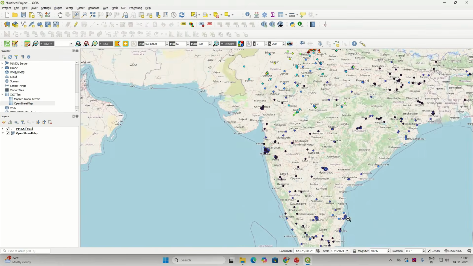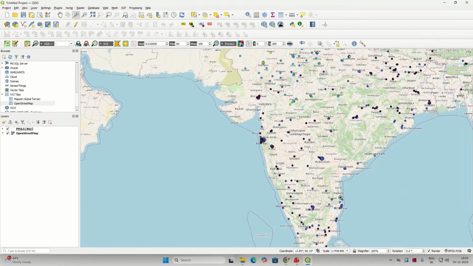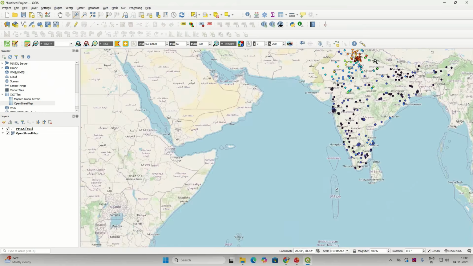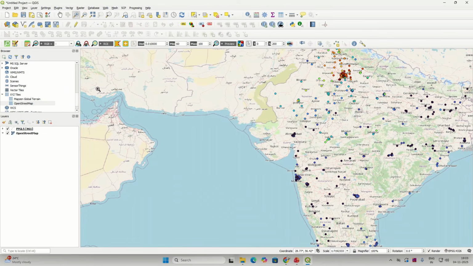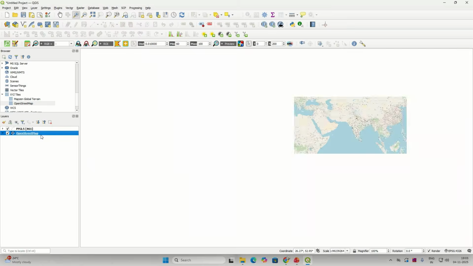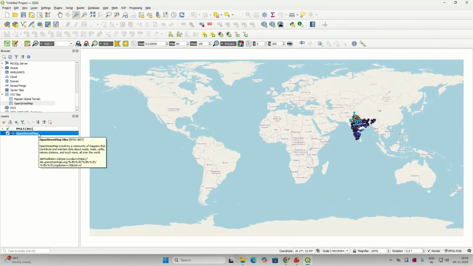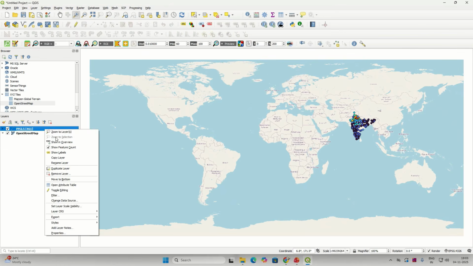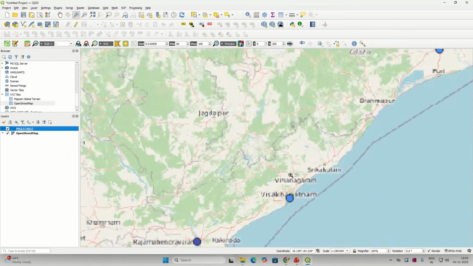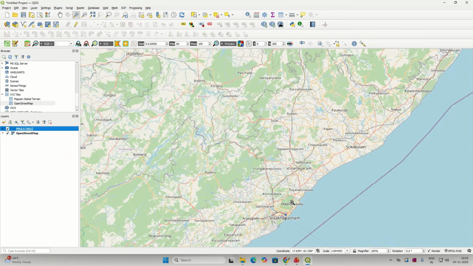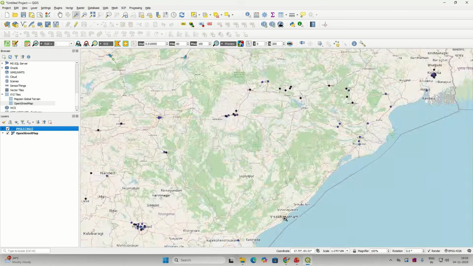Then similarly we can check. Zoom to the layer again. So if I zoom OpenStreetMap to the layer, it will show the whole extent. I have to zoom to layer by selecting PM 2.5. So you can see the context, background context, where that particular station is located, right?